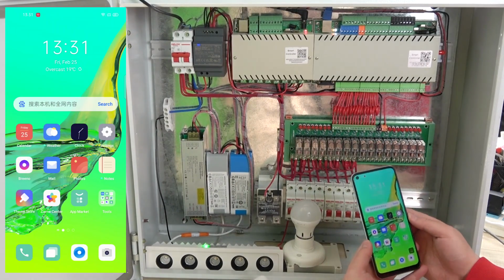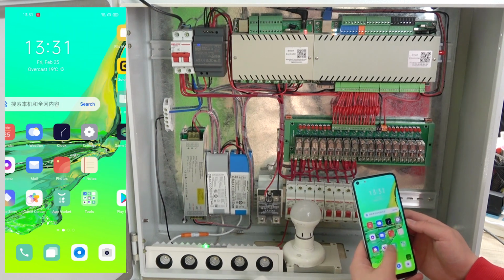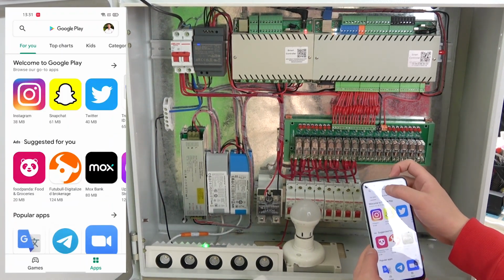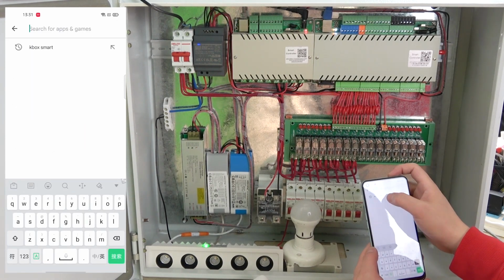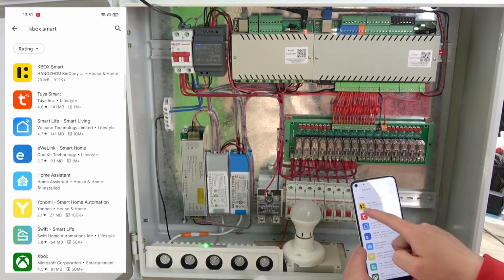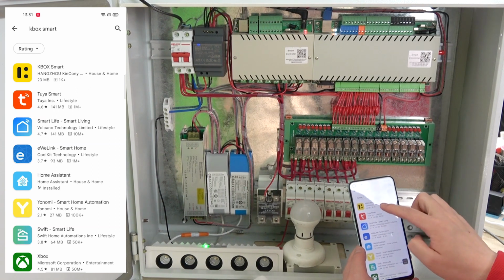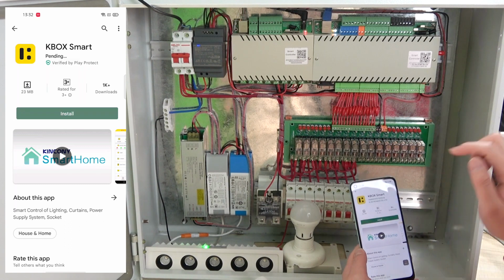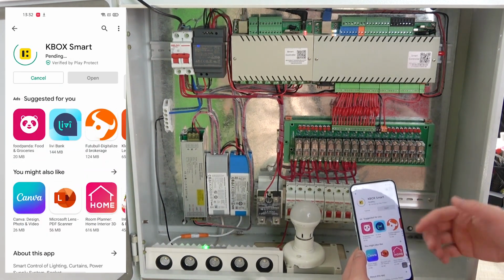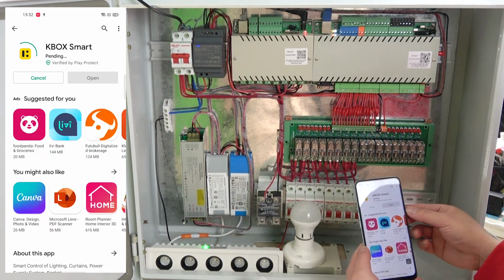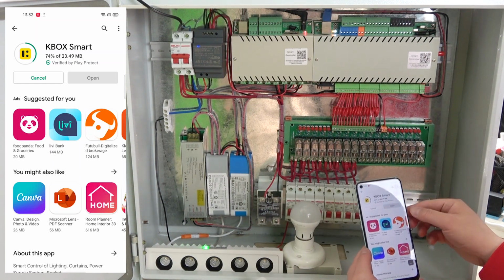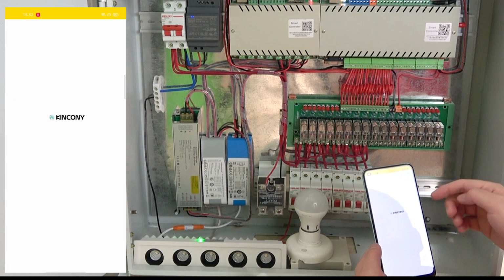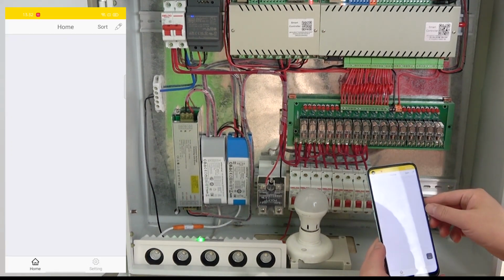Okay, let's look at this Android phone. We can go to the Google Play Store, search for KBOX Smart, and you will see this yellow icon. This is our application. We just click and install, and wait for a moment. It's pending, and installing this application. Now we can click open.